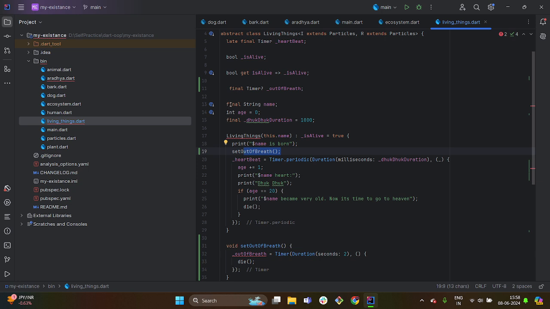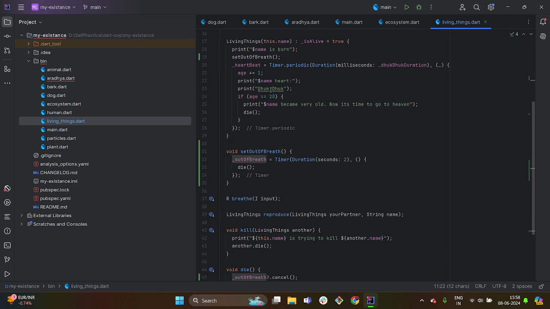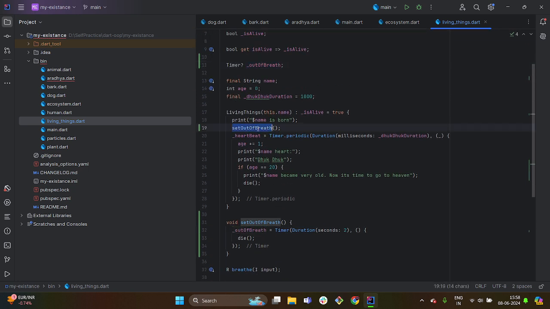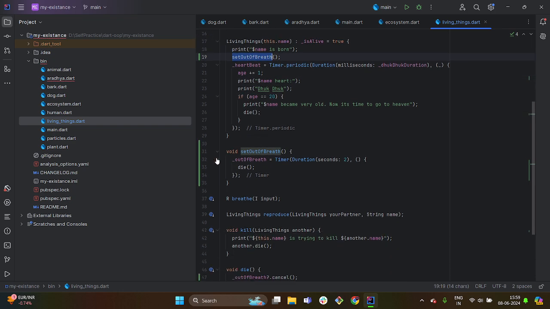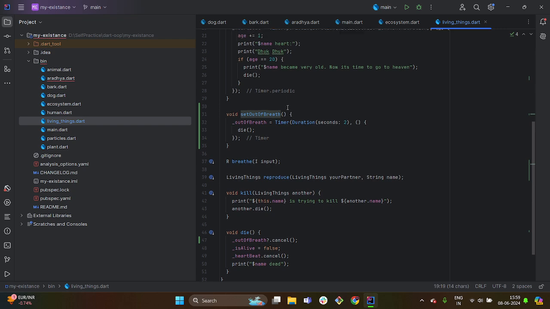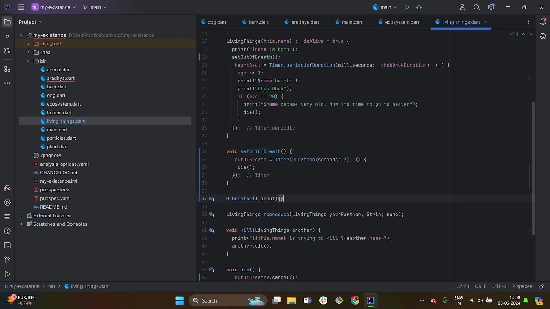Let's make it late final. Late final out. No, not late. Not final, out of breath. Okay, so out of breath will start, and every time the person breathes, out of breath will reset. So whoever implements this, let's do something like this.